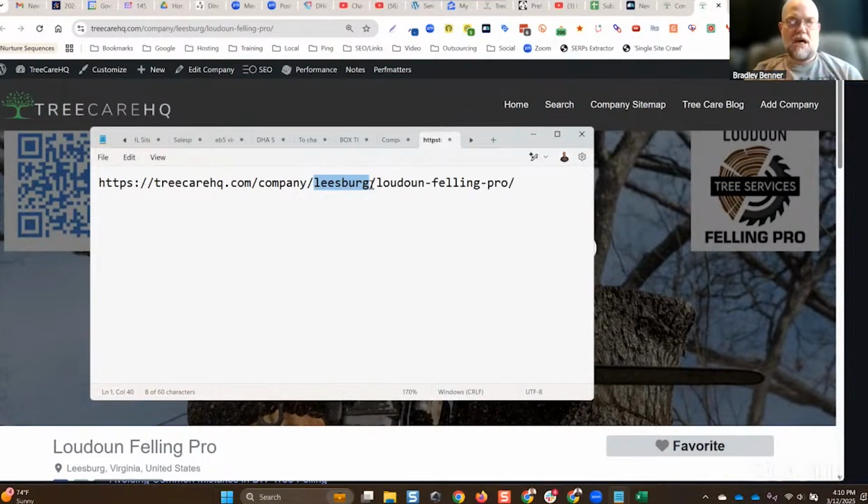But then you can definitely do the city. So what I usually do, as you can see, is set it up as company, and then the city, because then we have the company name as the slug for the listing itself, right? The reason I did not include the state is because the more folders or directories that you add into a URL, the weaker the final post is.